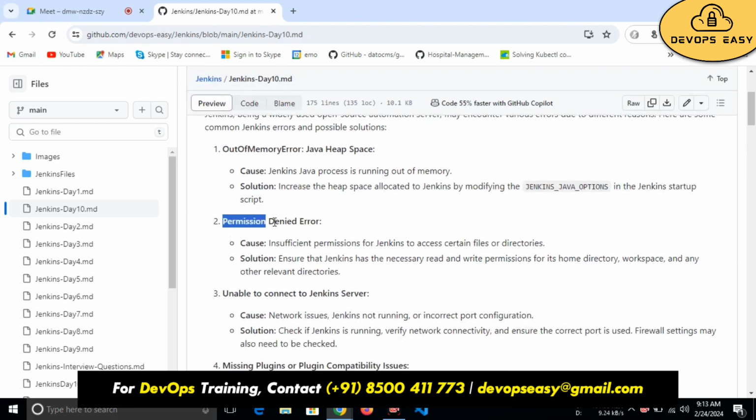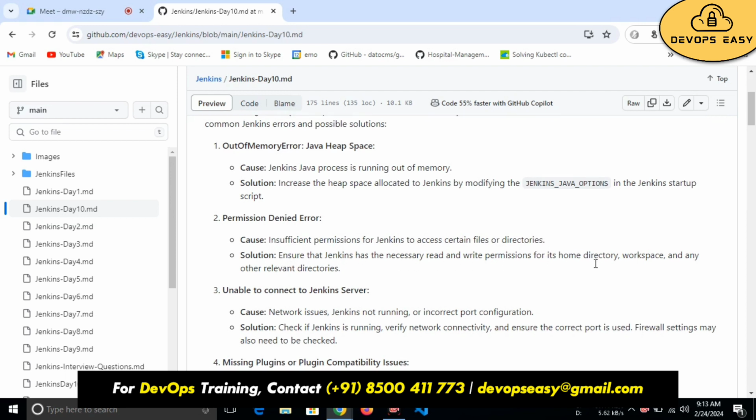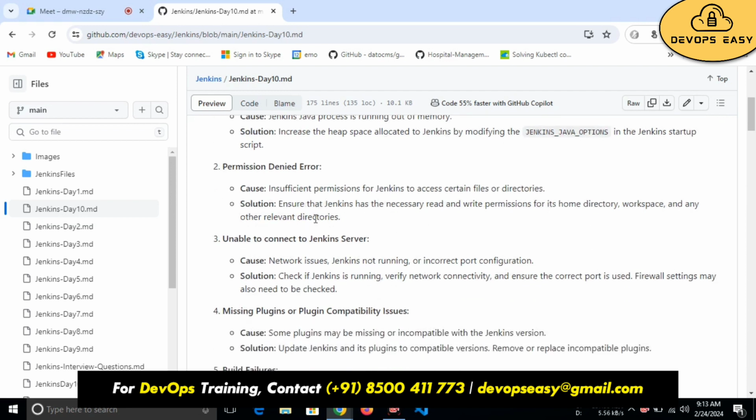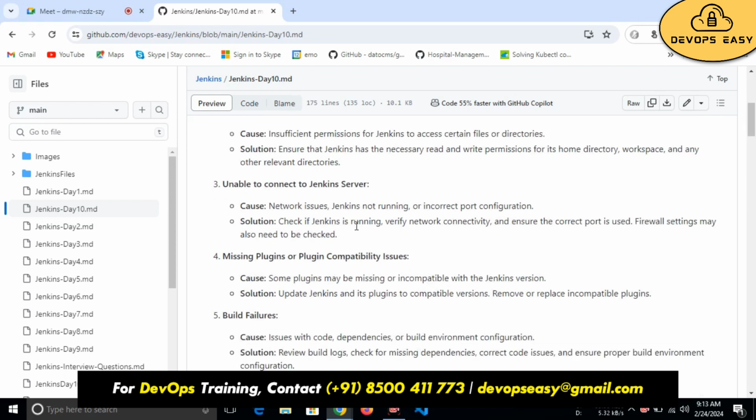One more is the permission denied error. I told you, whenever you log in to Jenkins, a Jenkins user will automatically be created. If that Jenkins user doesn't have permission, you will get an error. The cause is insufficient permissions for Jenkins to access certain files or directories. Ensure that Jenkins has the necessary read and write permissions for its home directory, workspace, and any other related directories. So you need to give those permissions.